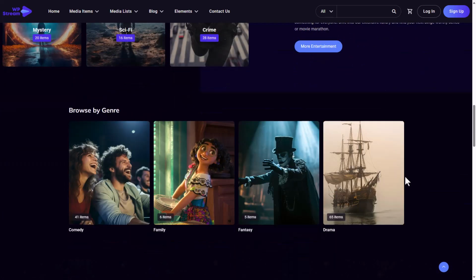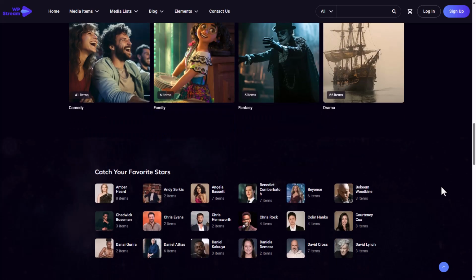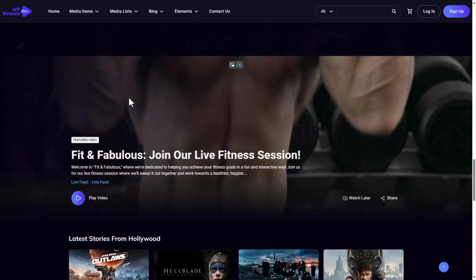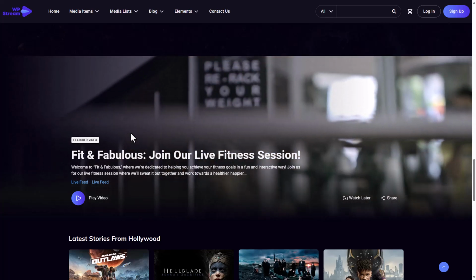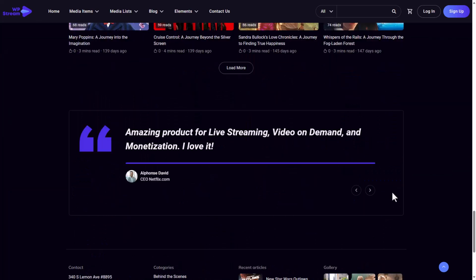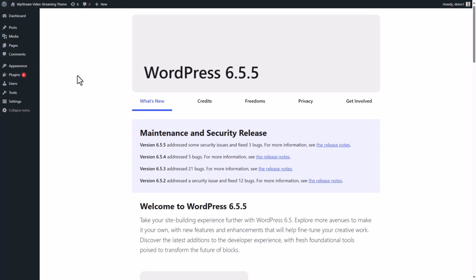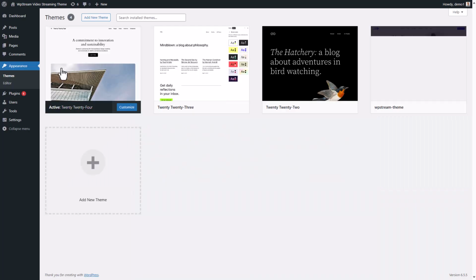So here are some of the elements that you can see, but as I said, more on that in upcoming videos, because in this video, I'm showing you how to install and upload the theme and demos for the WP Stream theme. So, we will want to start on a fresh WordPress website install.